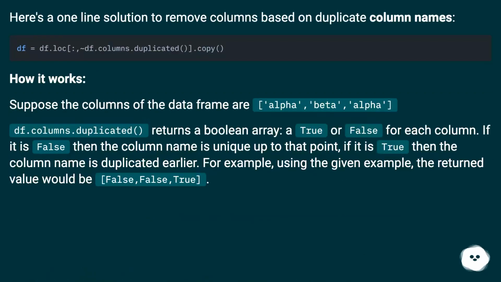Here's a one-line solution to remove columns based on duplicate column names. How it works. Suppose the columns of the data frame are alpha, beta, alpha. df.columns.duplicated returns a Boolean array, a true or false for each column. If it is false, then the column name is unique up to that point. If it is true, then the column name is duplicated earlier. For example, using the given example, the returned value would be false, false, true.